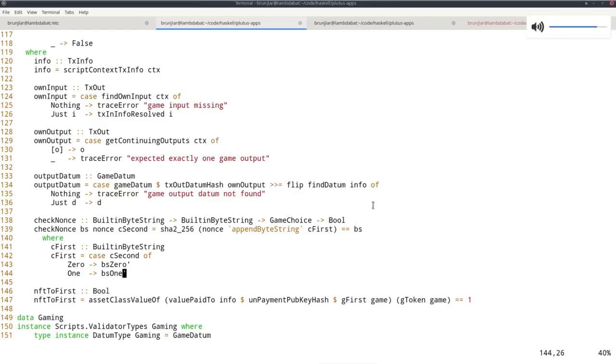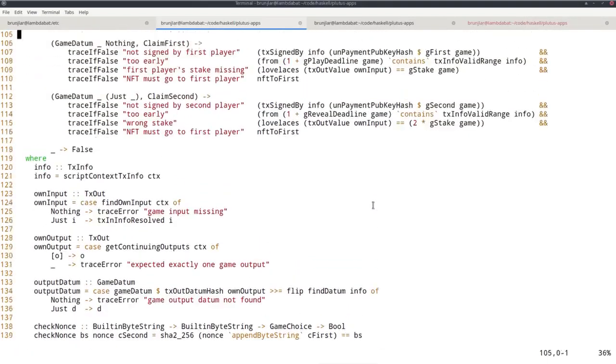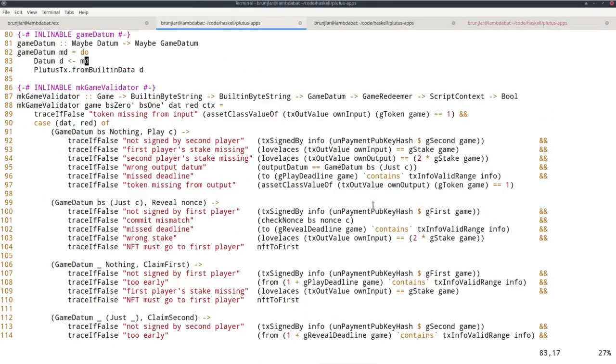So now we can look at the conditions. There is one condition that applies to all cases simultaneously, and that is that the input I'm validating must be identified by the state token. So that's what I'm checking here, that the own input, the input I'm presently validating, contains the state token. And then the rules after that depend on the situation I'm in.